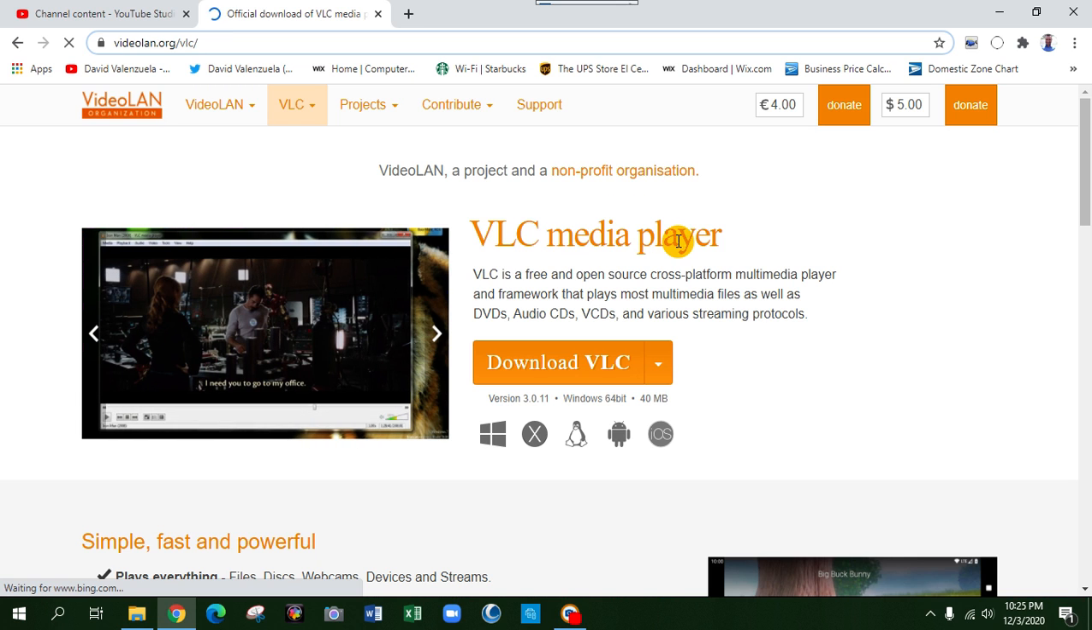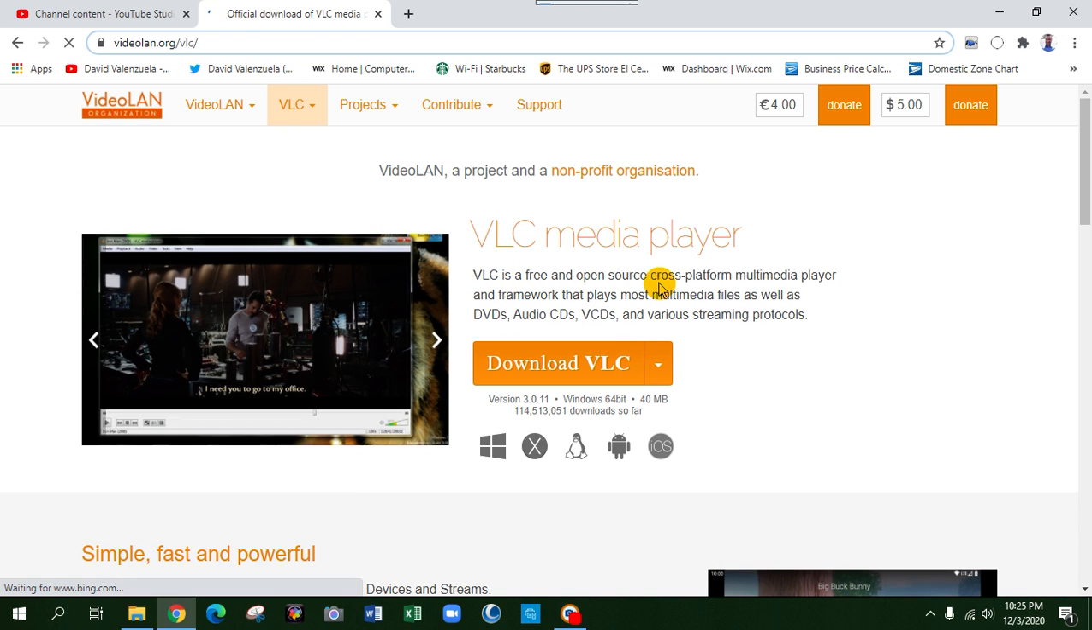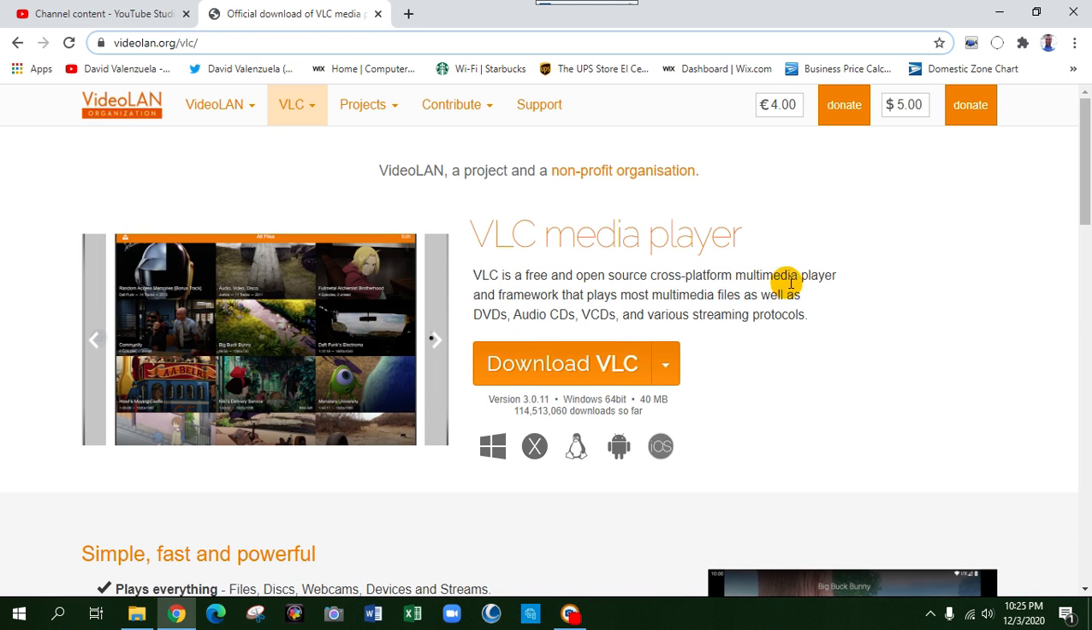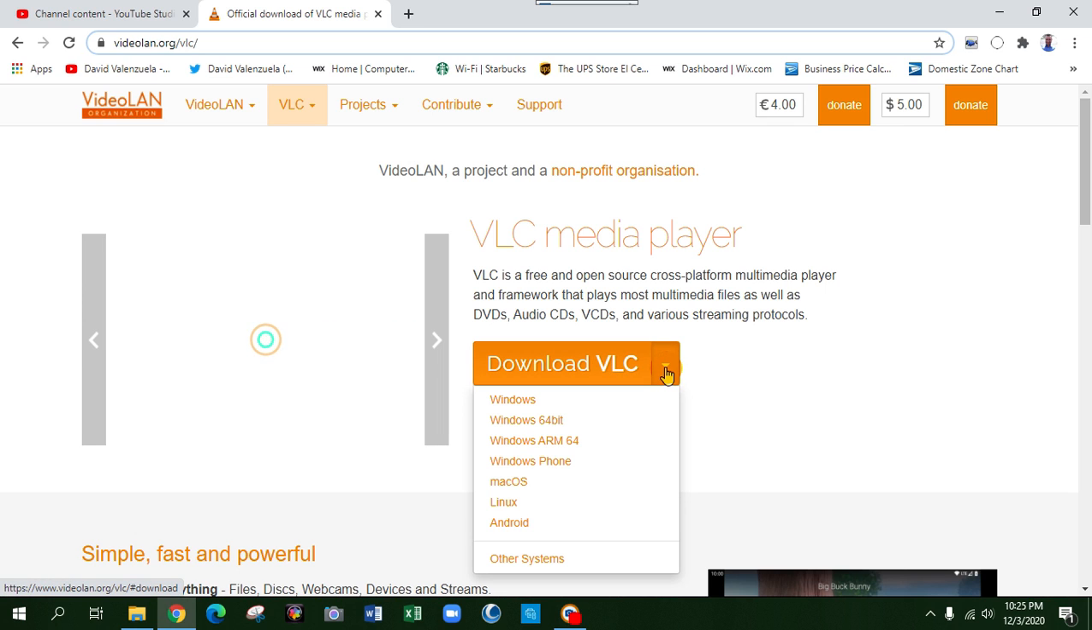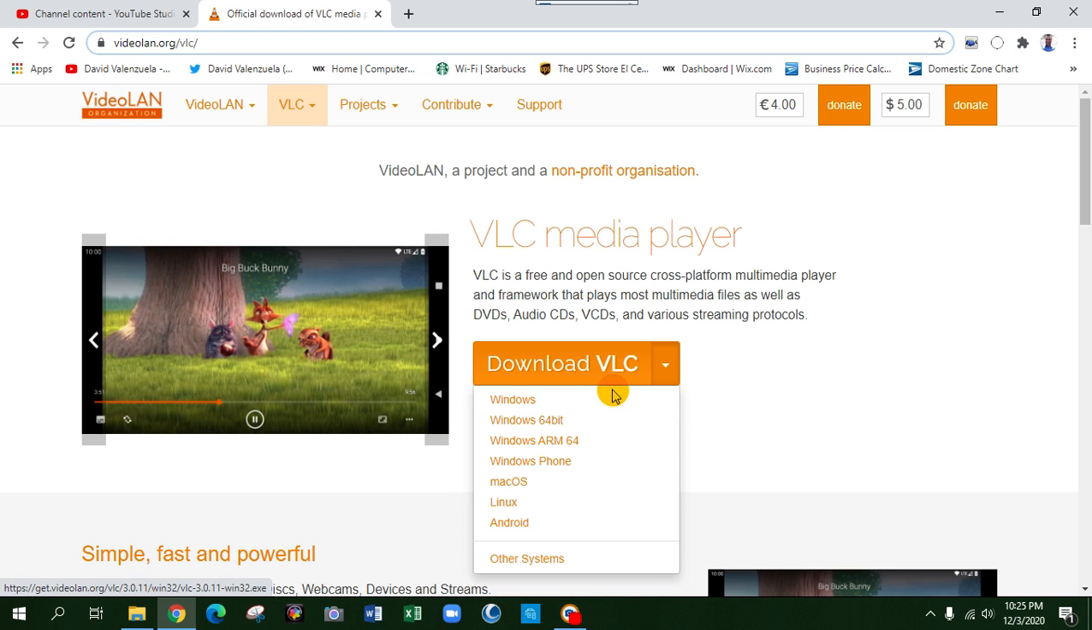The VLC Media Player. VLC is a free and open source cross-platform multimedia player and framework that plays most multimedia files as well as your DVDs, audio CDs, VCDs, and various streaming protocols. When I click once on the down arrow, it'll give you your options to download: Windows, Windows 64-bit, Windows ARM64, Windows Phone, Mac OS, Linux, or Android. These are a variety of operating systems that VLC is compatible with.